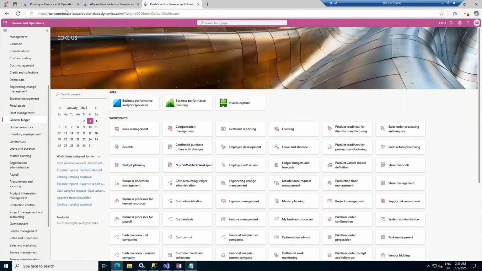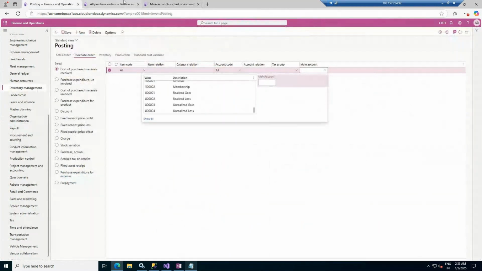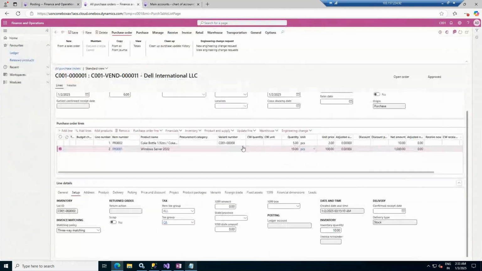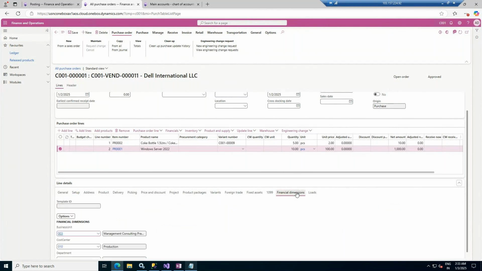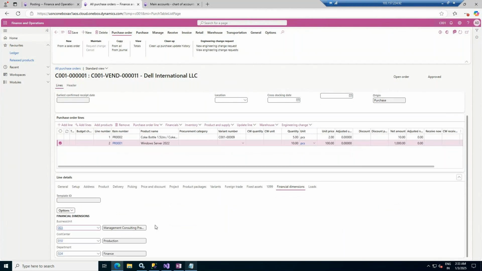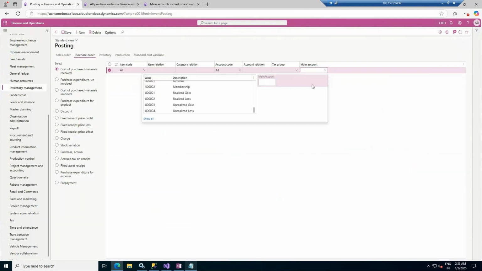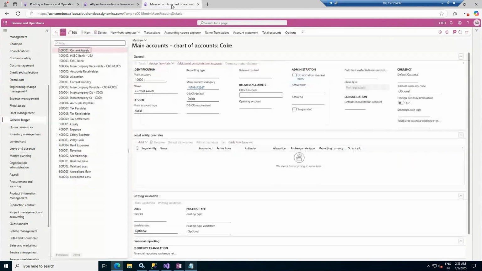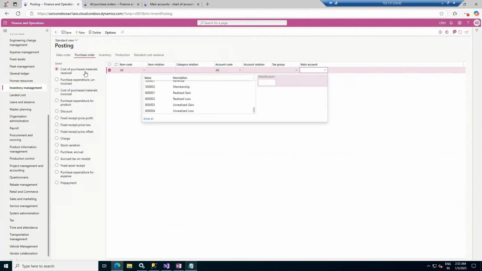Why am I defining it? Because at the purchase order level, I have not defined it, and if I proceed further, I will get an error. So to remove these errors, I will come back and define it. Dimensions have already been picked up, so I don't think dimensions will be an issue. Once I define it, I can process my purchase order. So let's go to the main account. It is actually the cost of purchase material, so cost of purchase material received.